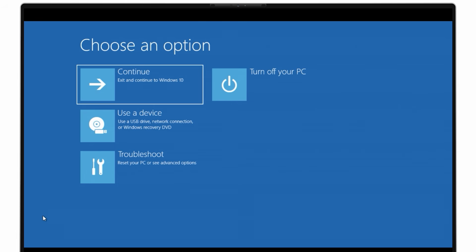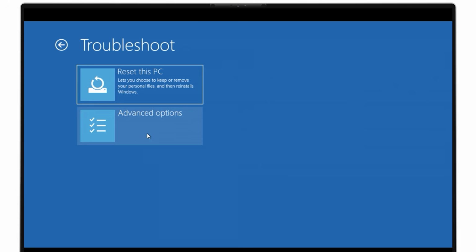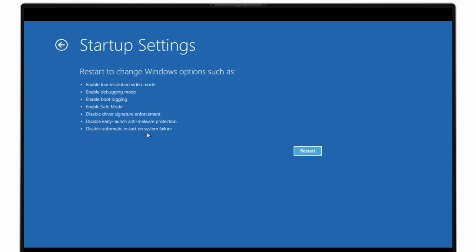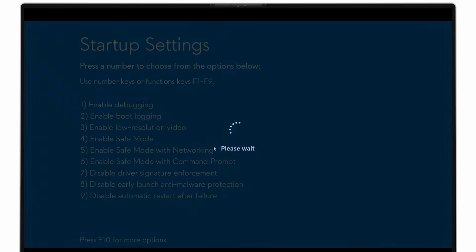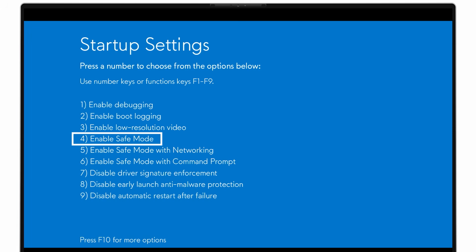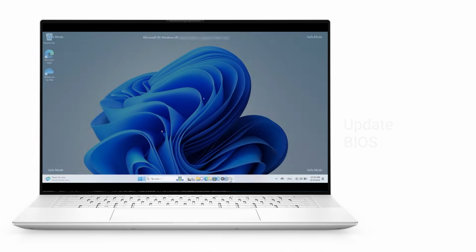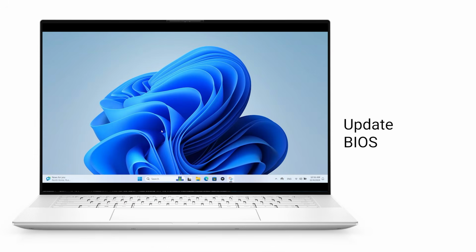When the system reboots, you will be presented with a blue screen with options. Select Troubleshoot and click on Advanced Options. Choose Startup Settings and click on Restart. When the computer restarts, press 4 or F4 on your keyboard to access safe mode. Once in safe mode, test your keyboard to see how it performs. If it is functioning properly, continue with the next step.